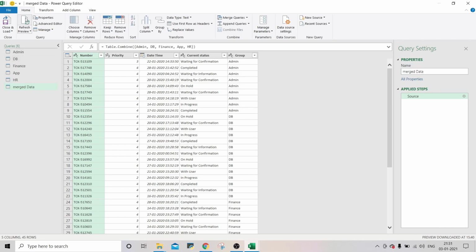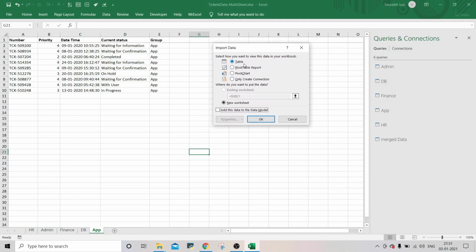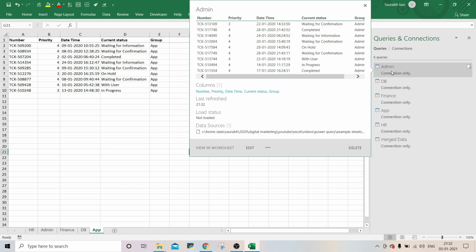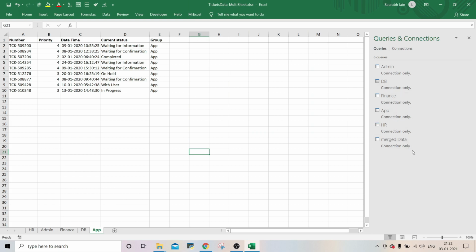Now in the Home tab, click arrow next to Close and Load button and select Close and Load to. Now if we import the data as is, it will create duplicate of existing sheets. We will select only Create Connection option, click OK button. Now it has created the connection from all the 6 tables.